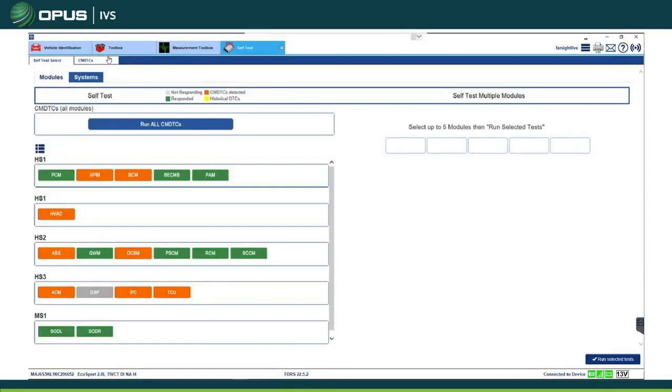So when we come to our system self-test menu, they show the topography of our networks in the vehicle, what modules are on those networks, whether we can communicate with it. We have that DSP down there. The vehicle probably wasn't equipped with an amplifier in here. And as we have green on this, orange on that, we can select the modules that we have codes in, or we can run all the modules together.